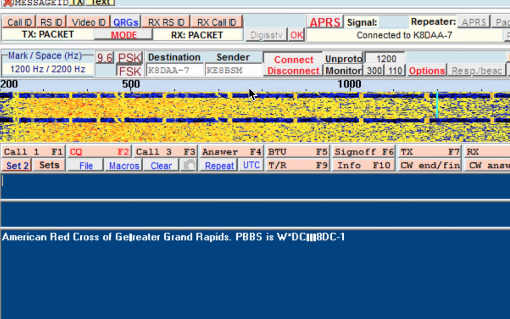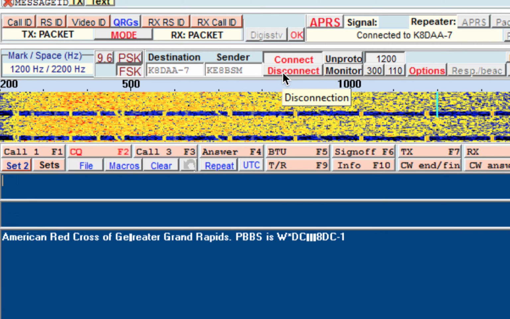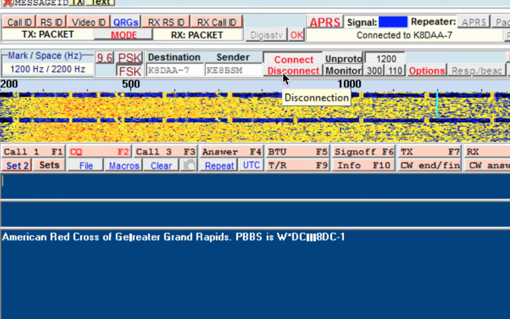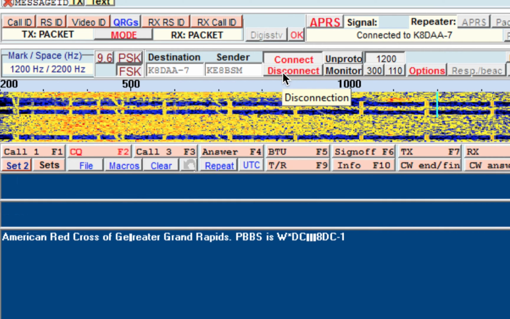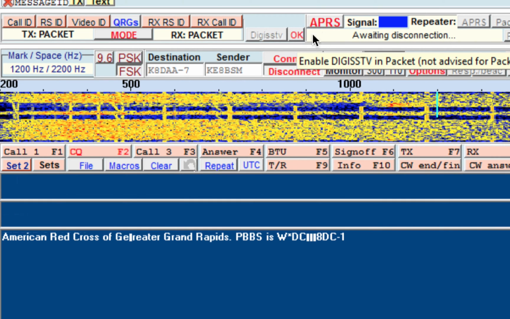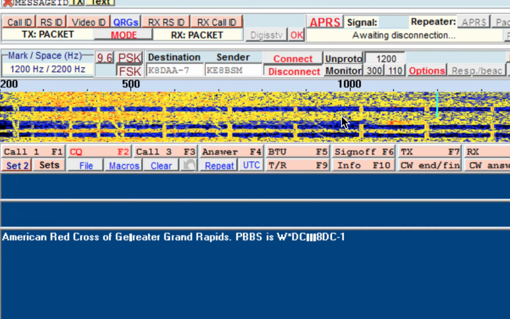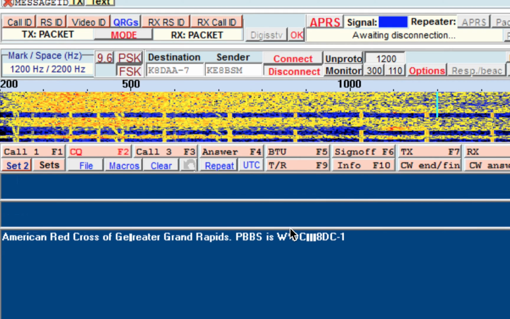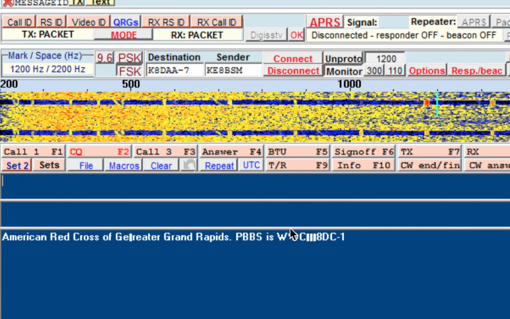This station is always a hit or a miss for me, and I can't recall any other stations that I can get into that have gateway access here. So I'm going to go ahead and disconnect here, and we'll wait for that command to be acknowledged. And acknowledged. So we're clear.